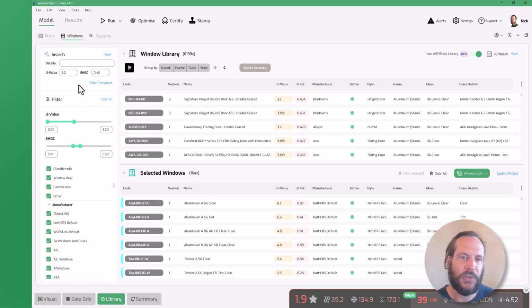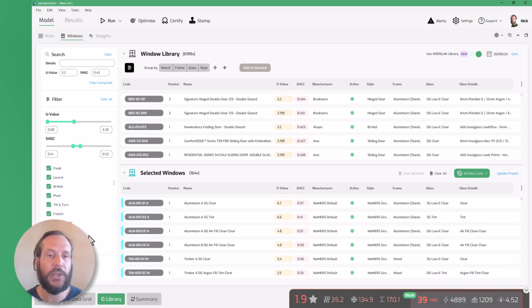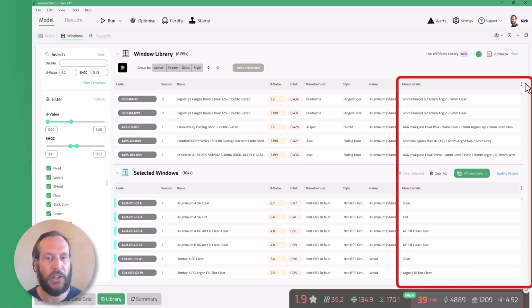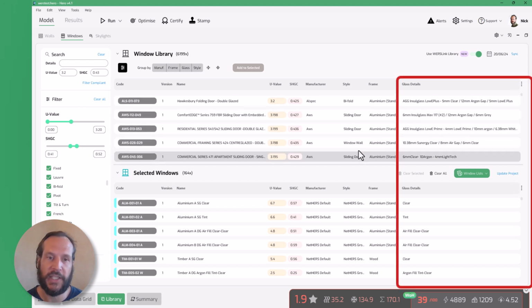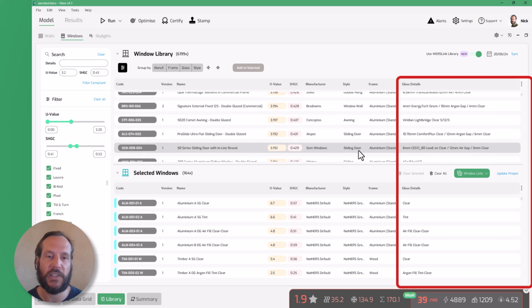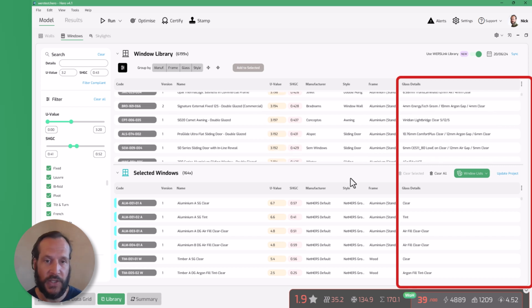There are a range of new filter options that the improved data fidelity of the WERSLink library gives us, such as these new opening styles. So there's new options like hinge doors, curtain walls, several others added. The glass value columns listed in the window library are a lot more useful, give you a true detail of what the U value and SHGC are based on, such as this example here.